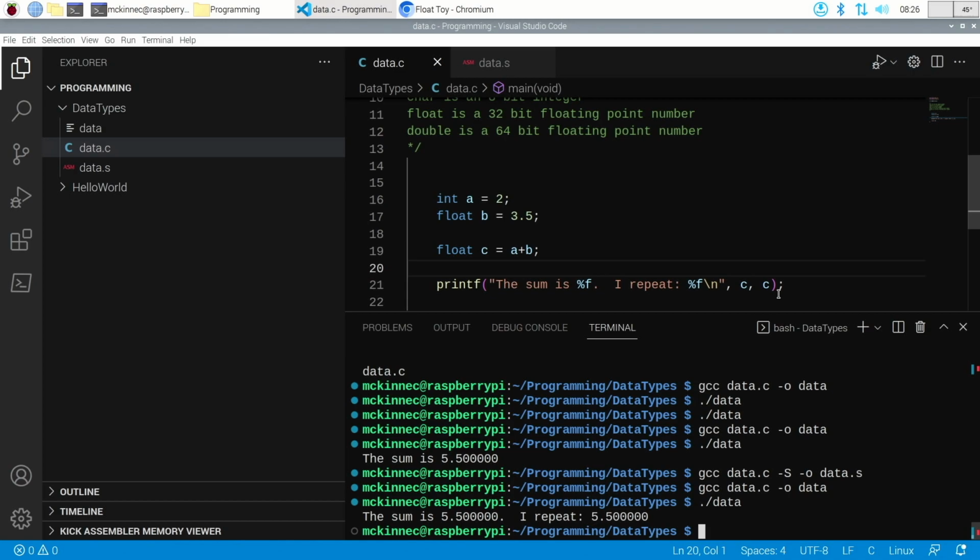So, for example, if I wanted to print the value of a, which is an integer, I could certainly do that also. Not i, it should be a.